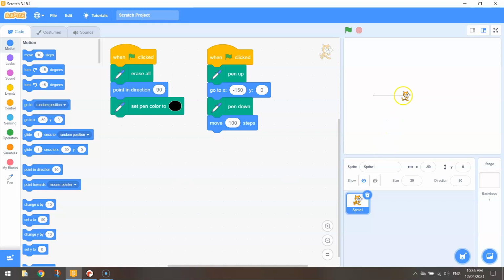Now to draw the next part of the triangle, we've actually got to turn our cat around. So he's facing up towards the top left. We want him to come back. So we're going to go to the motion tab again, and I'm going to turn in an anti-clockwise direction. So that's to the left. And I'm going to turn 120 degrees. If I run that, you'll just see my cat will change the way he's facing. He's now facing back towards the top left.